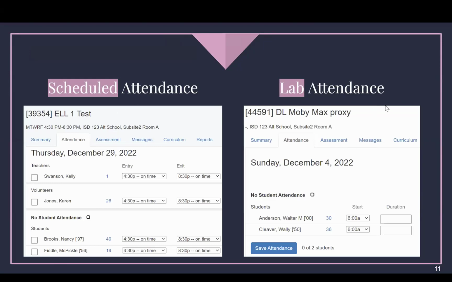Lab style attendance is going to show the start time of the lab. So if you have a lab that meets, like I said, from 9 until noon, and students can kind of come and go, it's going to have the start time in that first toggle, and then just a box where you type in the number of hours that the student was there. So it's a lot more flexible.